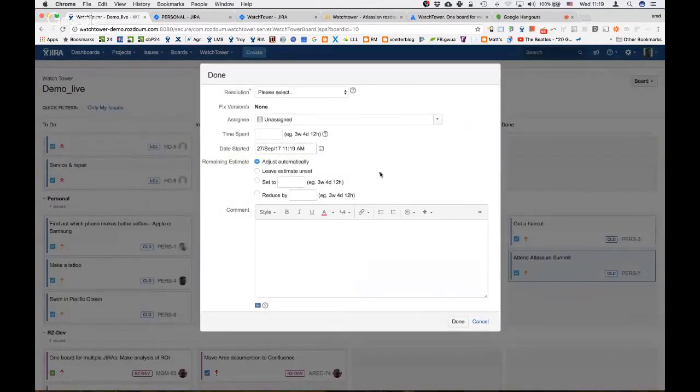And now you can see that we are pulling the transition screen from the source Jira, so it puts all the fields that were configured there on this screen, so that the user can decide himself what to provide there. He can provide. That's also true for editing and other things?